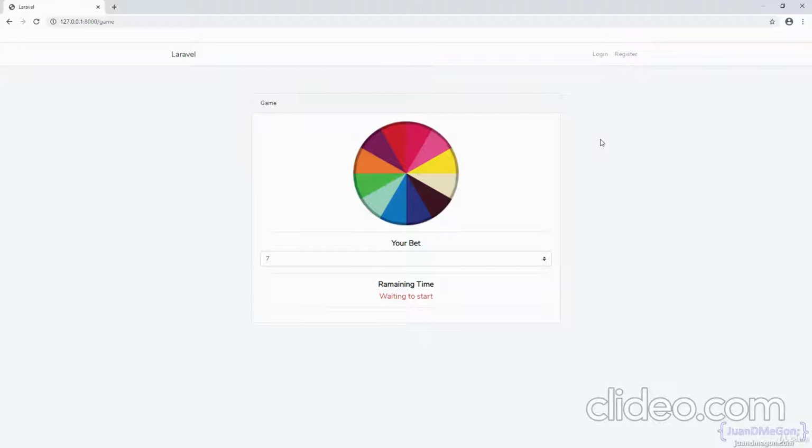So that means that we need to broadcast two different events. One for the remaining time, which is going to be broadcasted second after second until 0. And once the timer is out, we are going to broadcast another event with a number generated randomly. So let's create those events.